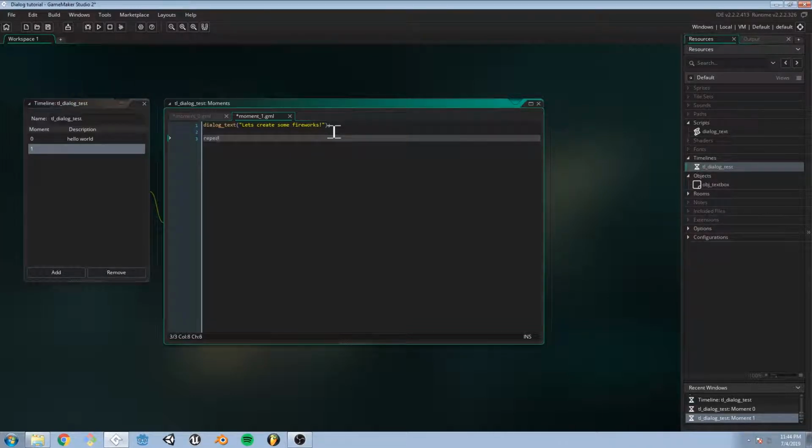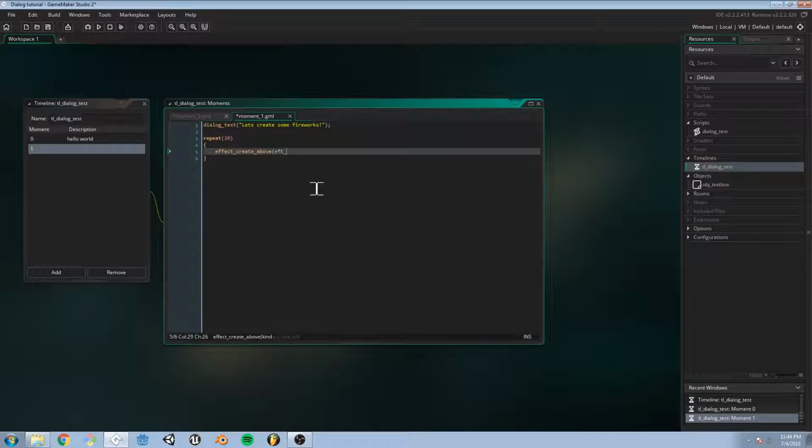So let's do repeat 20, and then we'll do effect create above, ef firework. We'll just do random room width, random room height, and then we'll say random range, because this little effect create above, it's not the best thing, but for these purposes it works.